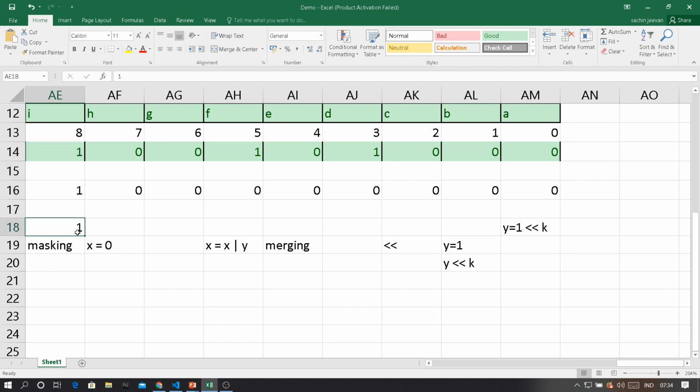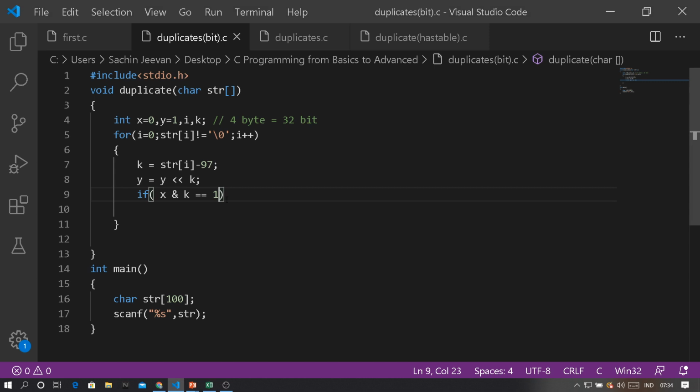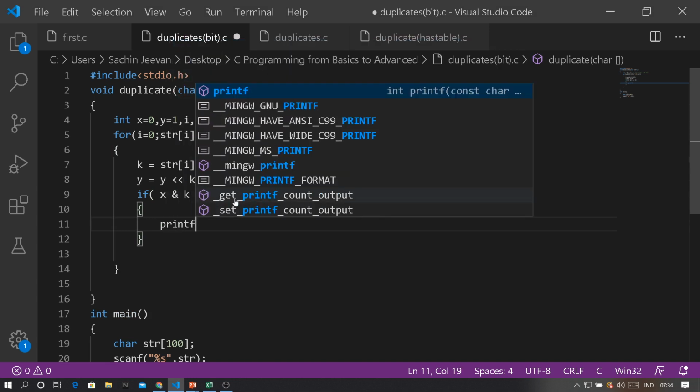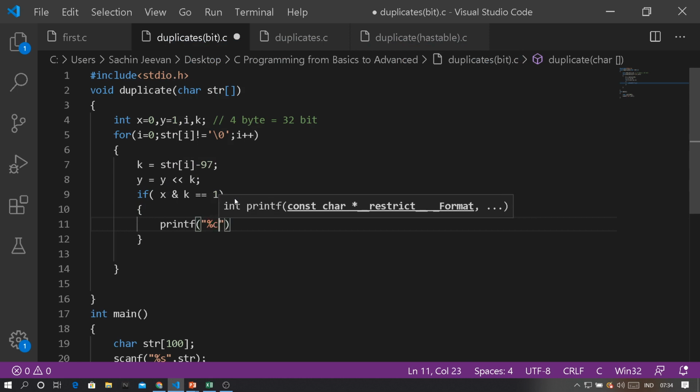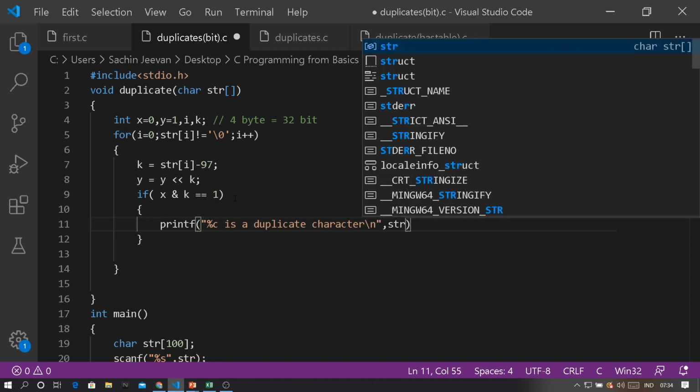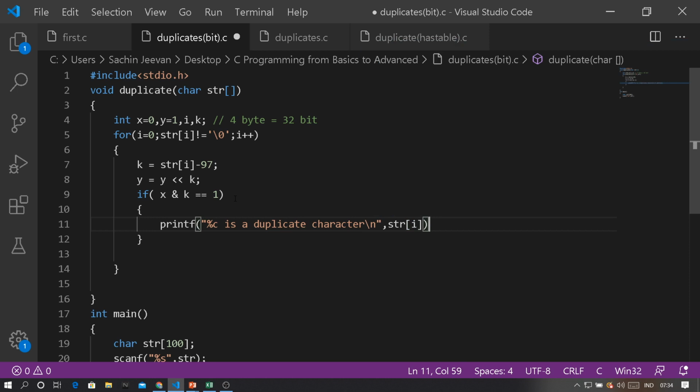Suppose the resultant answer is 0, then the kth bit of the original string is 0. If it is equal to 1, it is already a visited character, so it is called a duplicate character. So what you can do here is printf "%c is a duplicate character" followed by a new line character. Okay, so comma, what is the next thing? Next thing is we say that the ith index character is a duplicate character.